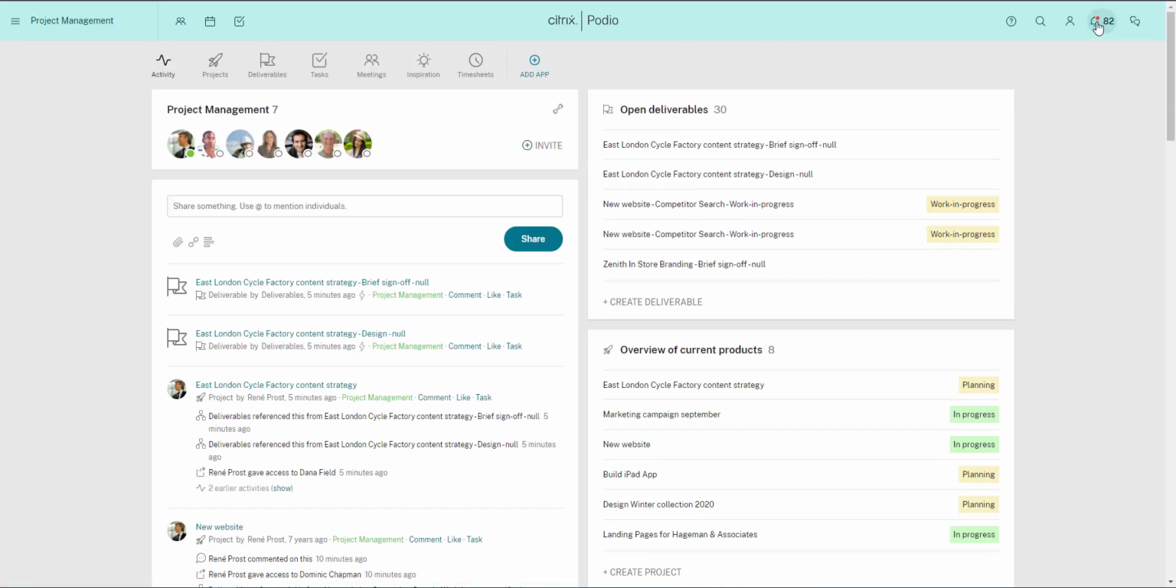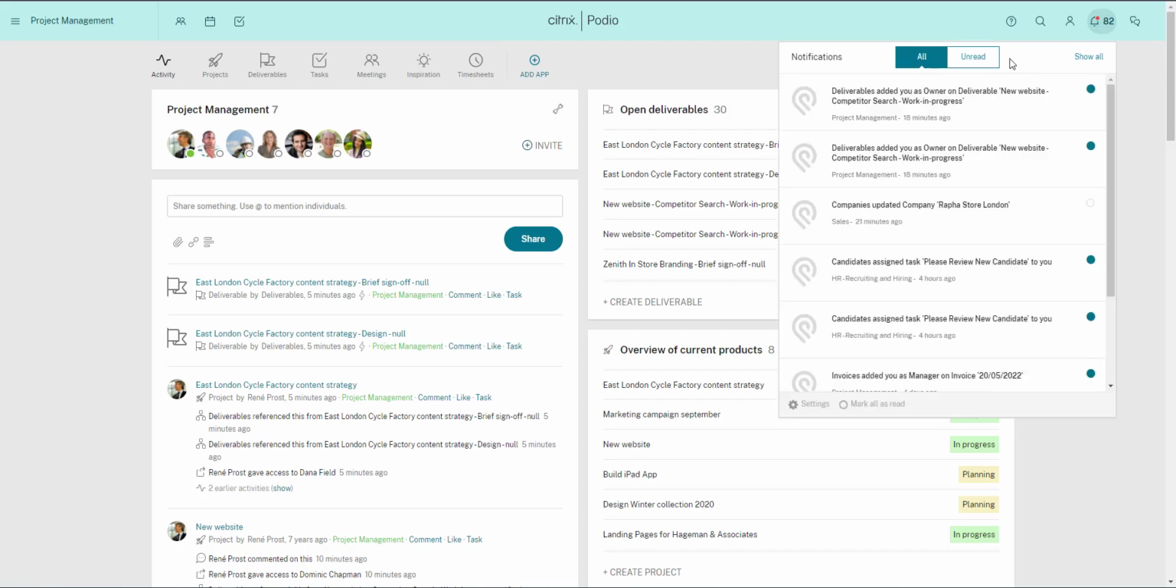Notifications will always appear here in the Notifications viewer, and you can find older ones by clicking All Viewed Notifications and then selecting the Viewed option.